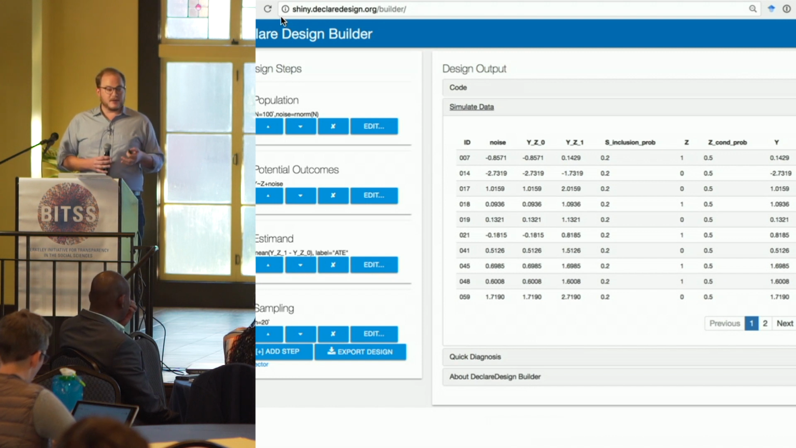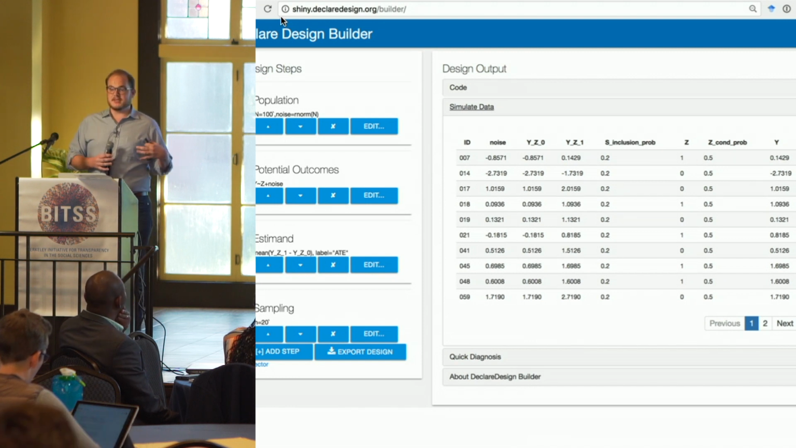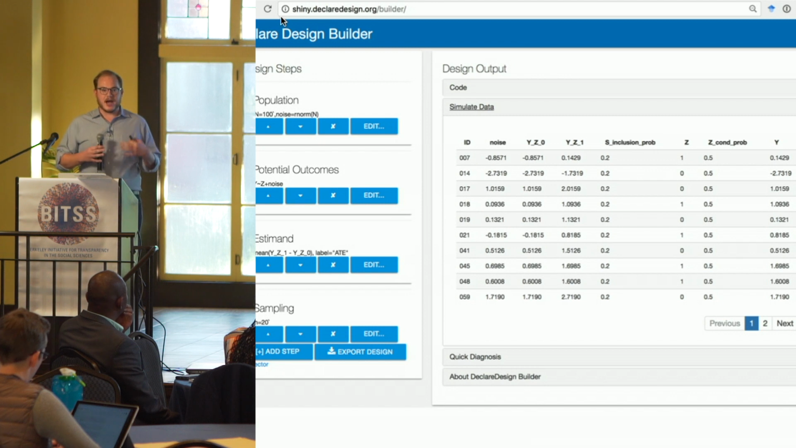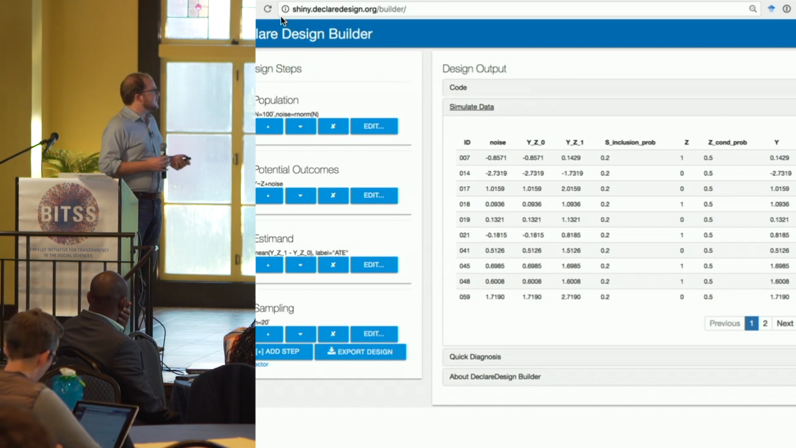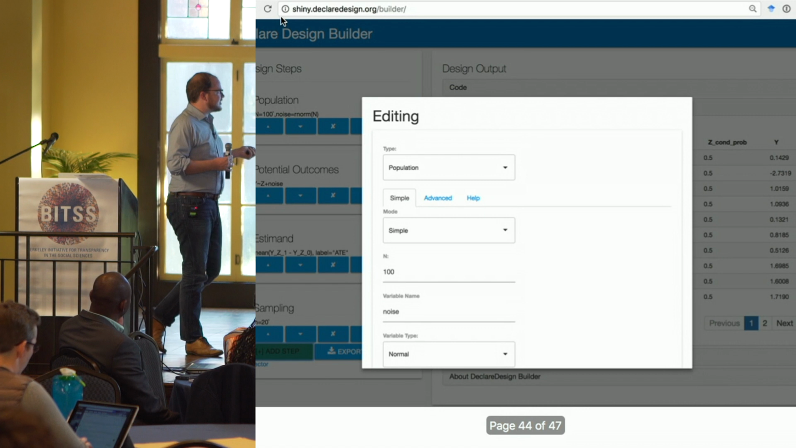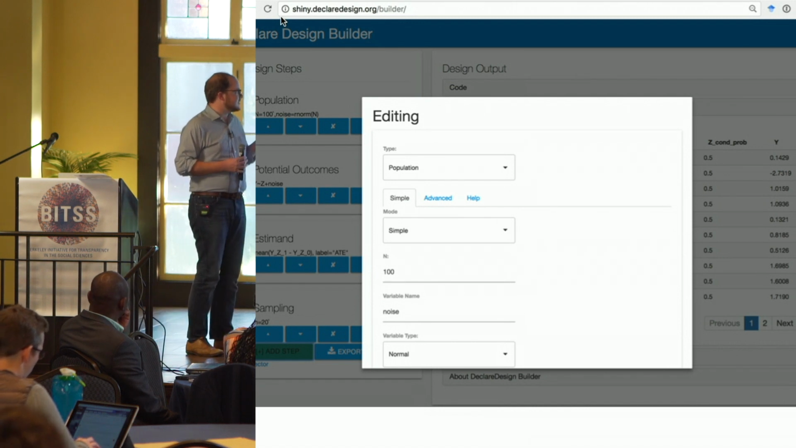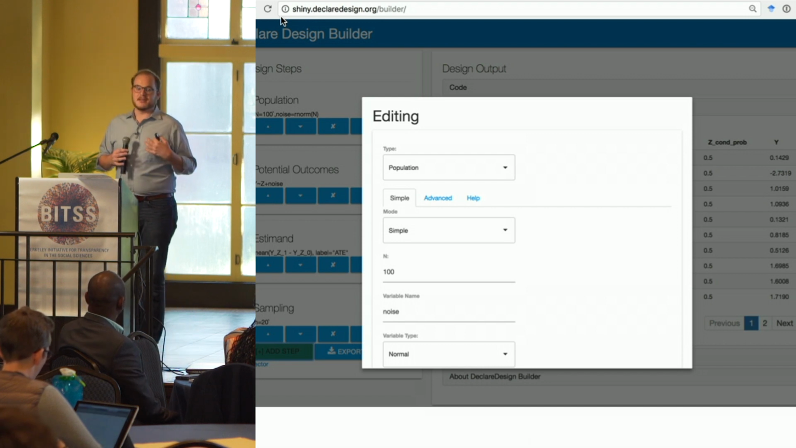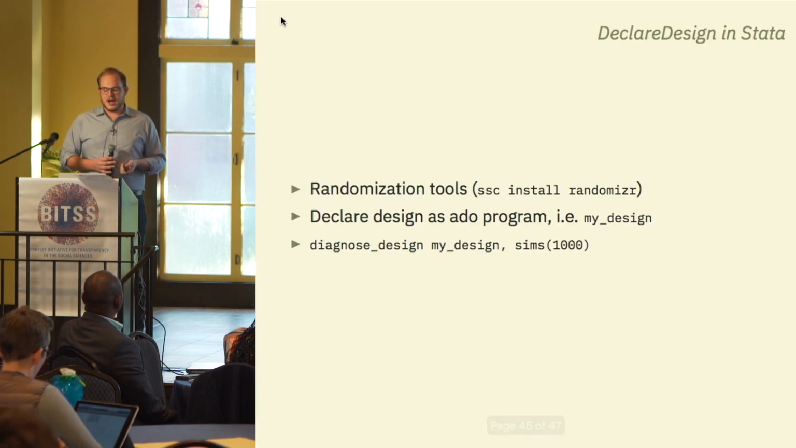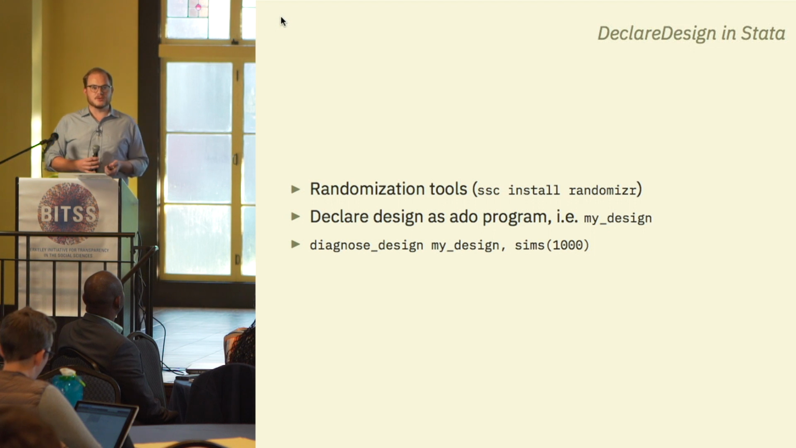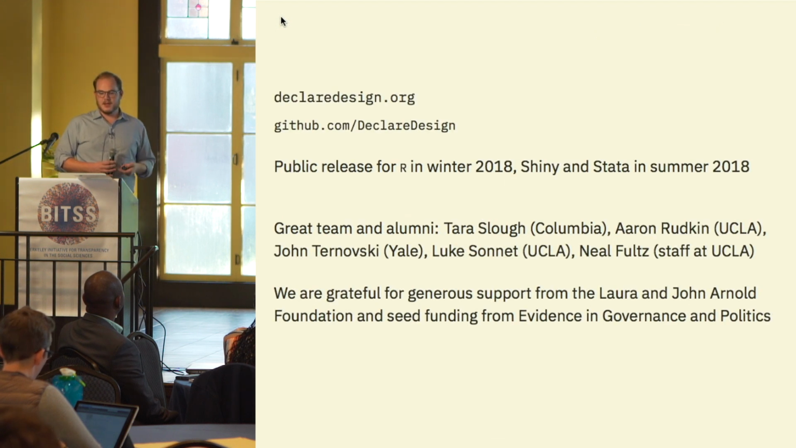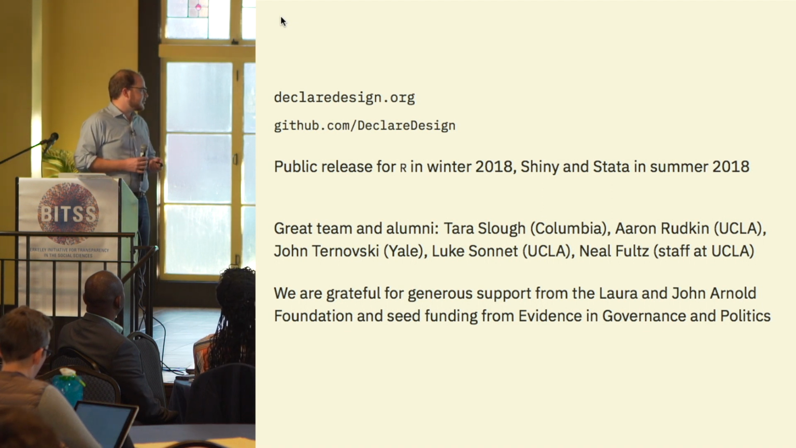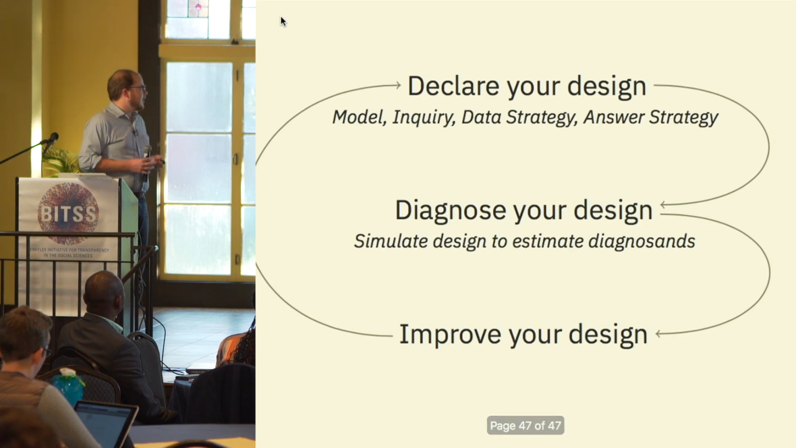We also have a set of web tools that make it easy to enter this software. So if you are not an advanced R user, this provides a kind of graphical interface for giving us the details of each of the steps of your design, and then a set of tools for inspecting the properties of the design. And we also have a set of Stata tools that we're working on that replicate much of the functionality of the R version. So it's all up on our website. This is funded by the Arnold Foundation and a great team of collaborators across the country.